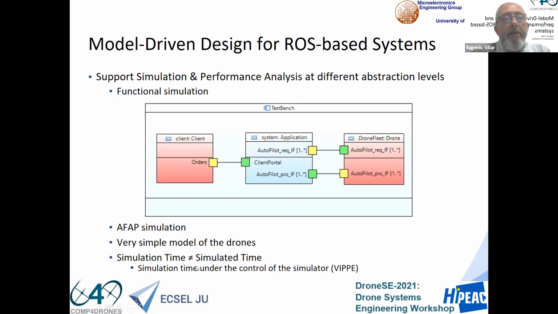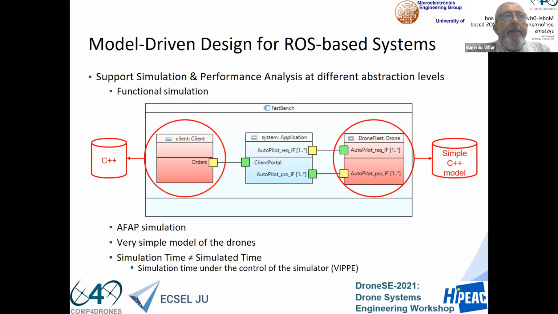Of course, simulation time will be different from simulated time, eventually much smaller than simulated time. And our simulator is VP. In order to achieve this goal, we have to separate ROS from the timing calls to the operating system, Linux, and take control of how the time evolves in all the ROS code. This is the idea, and also for the client, a very simple C++ model.